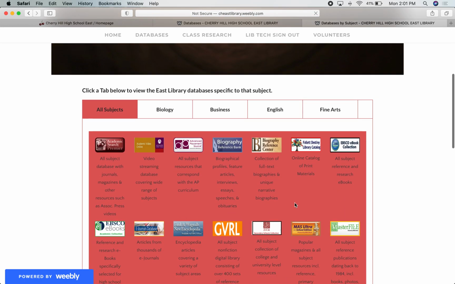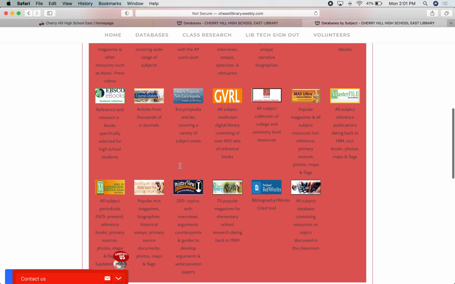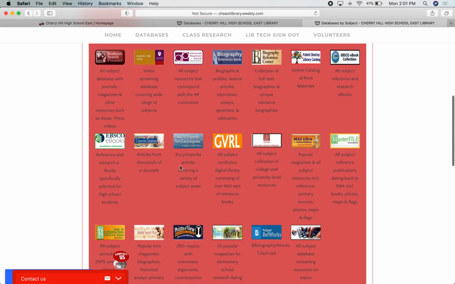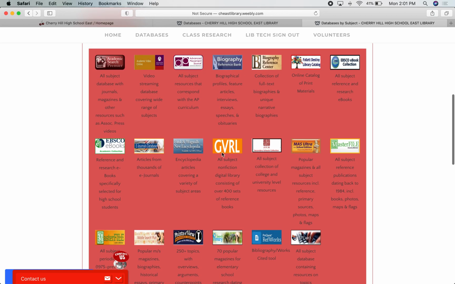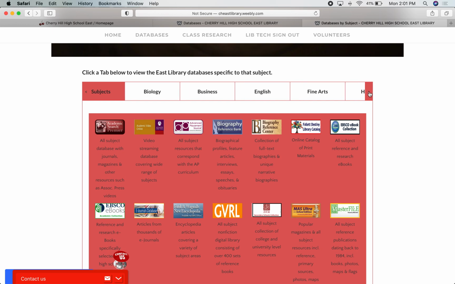And if we scroll down a little bit, you'll see there are some that come up that have relevant information across many different subject or discipline areas. So you can click on these depending on what it is that you're looking for. Or you can go across the top here to some specific subject areas.